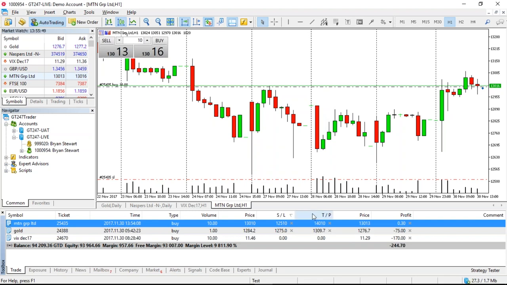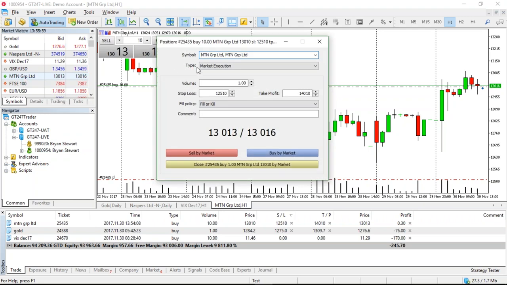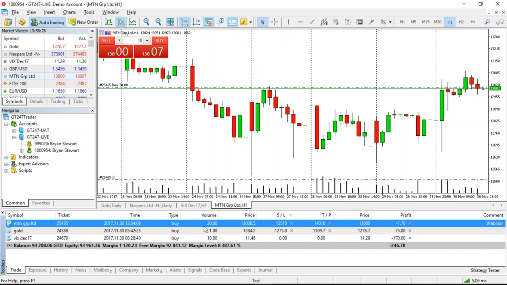Next thing I can look at doing is putting in a full trade ticket. So if I'm placing it on MTN, find MTN, right click, click new order, and leave it on market execution. I'd then be able to put in my 10 shares on MTN. And currently I've already got that stop loss and take profit set up, but I could change it. I can even leave a comment. And so in the comments, I can just put in here, webinar, and I'm going to hit buy at the market. Great. So what I've done now is I'm actually exposed to 20 shares at the moment. On Future Trader, that would be the equivalent of 20 cents per point. And my comment webinar shows up on the right-hand side.